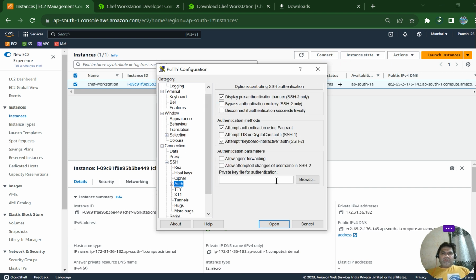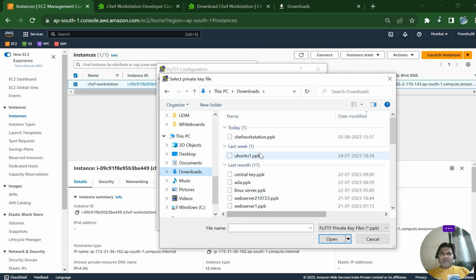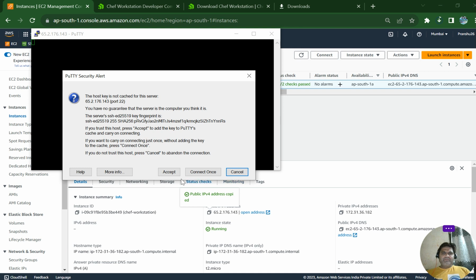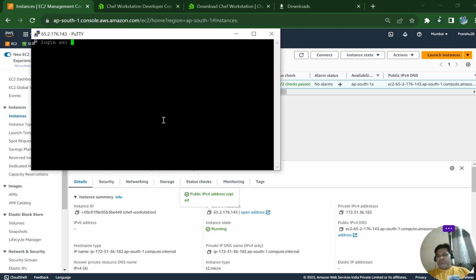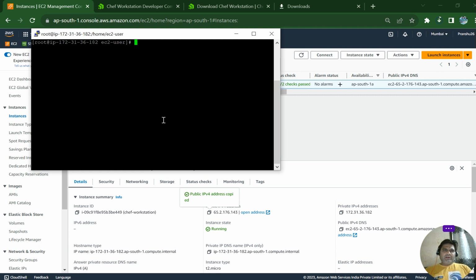Go on authorization. Browse that key I downloaded earlier, chef orchestration PPK, and open it. Will accept. So guys, in AWS, if you're going to log in to that Linux server, for username you have to put ec2-user. Then I have to log in as a root user. So sudo su, then ls.